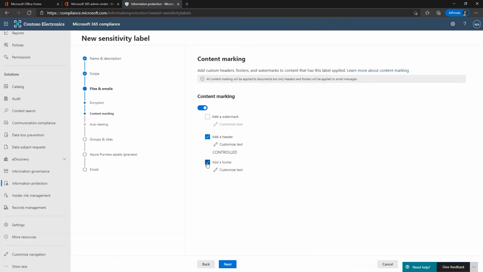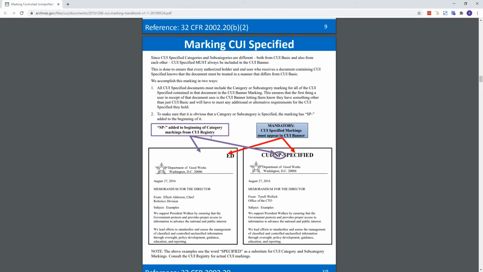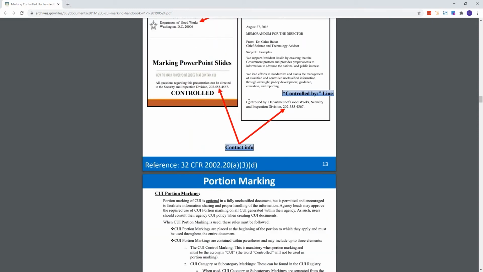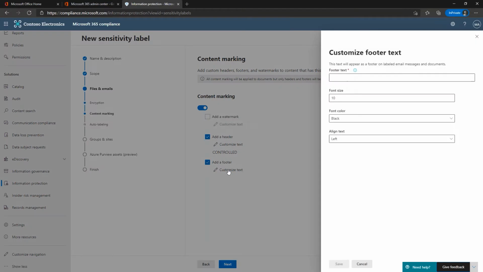Now we're going to add a footer. And again, we do have specifications on how that is marked. And that footer should include the contact information of the organization as well as who is controlling it. So controlled by Department of Good Work, Security Inspection Division, along with the contact info. That is required. So we're going to go ahead and put that in here and customize the text.